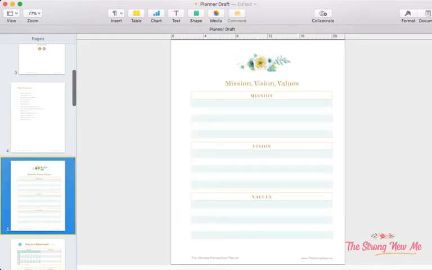Next will be the mission, vision, and values. Let me just quickly walk you through the idea behind the planner and how it is laid out. This planner works in a way where you identify your bigger goals, break them down into smaller bits and pieces until you identify the specific action steps that need to happen in order for you to achieve and work on your bigger goals.